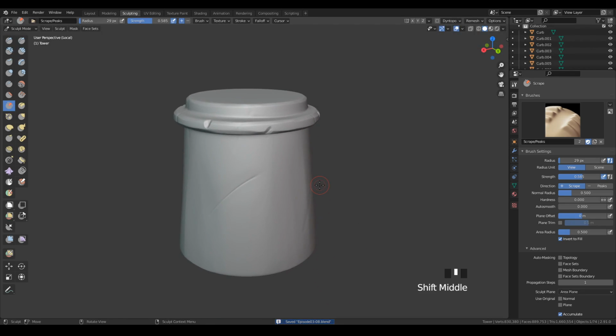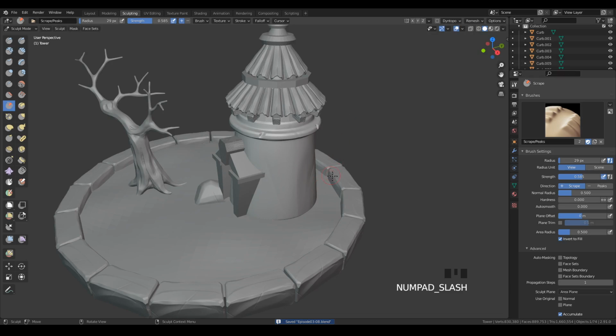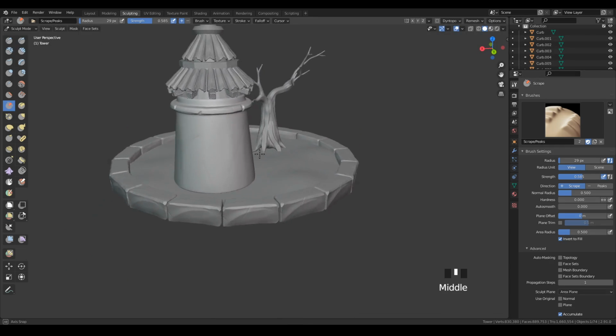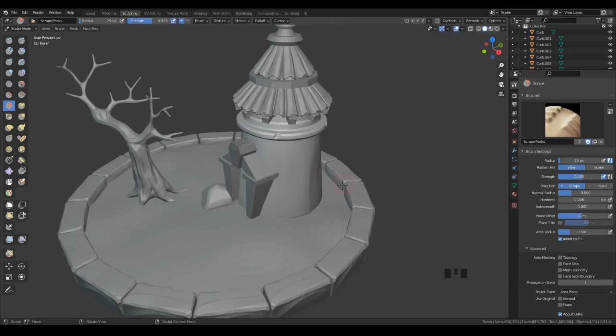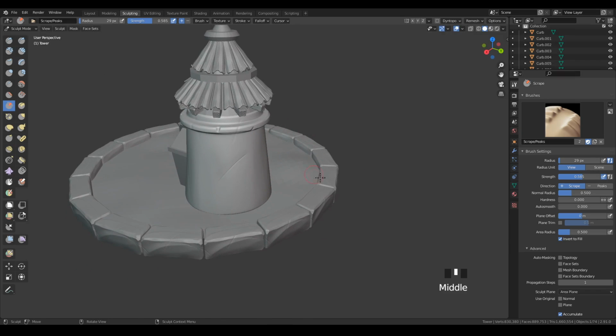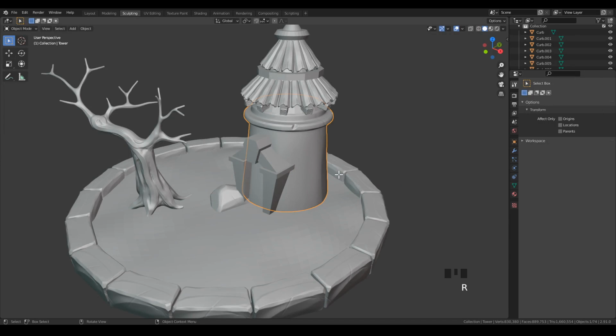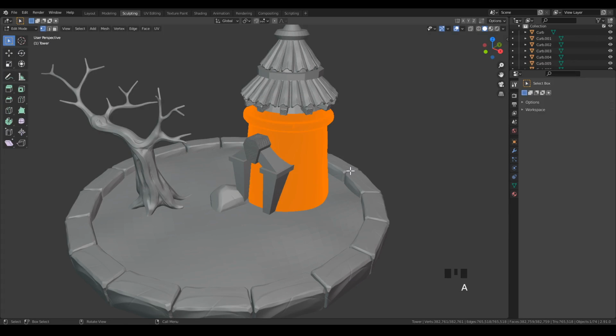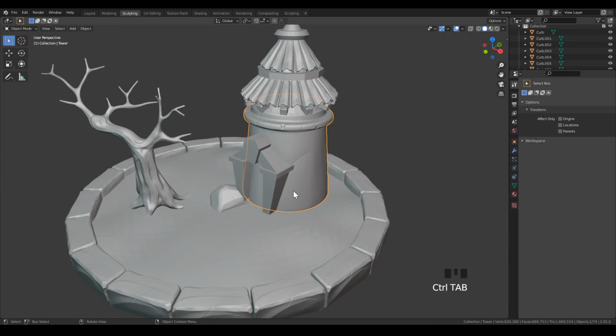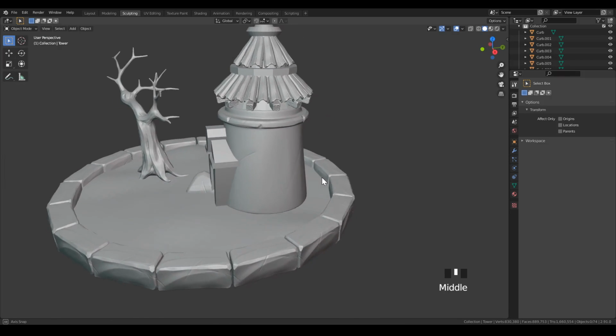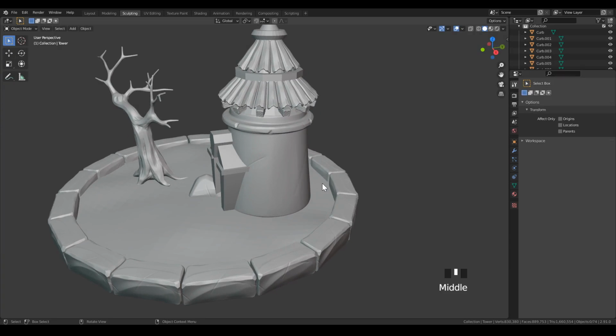Okay, I think this looks fine, so let's press slash on the numpad to go out of the local view. And now I can see I've added too much detail on this side, which won't be visible there. So let me hold Control Tab, switch to the object mode, and now tab in, and I will select all, press R, Z, and rotate it just like this in the edit mode. So we have a little bit more of the detail here. And this is something I had more in mind.